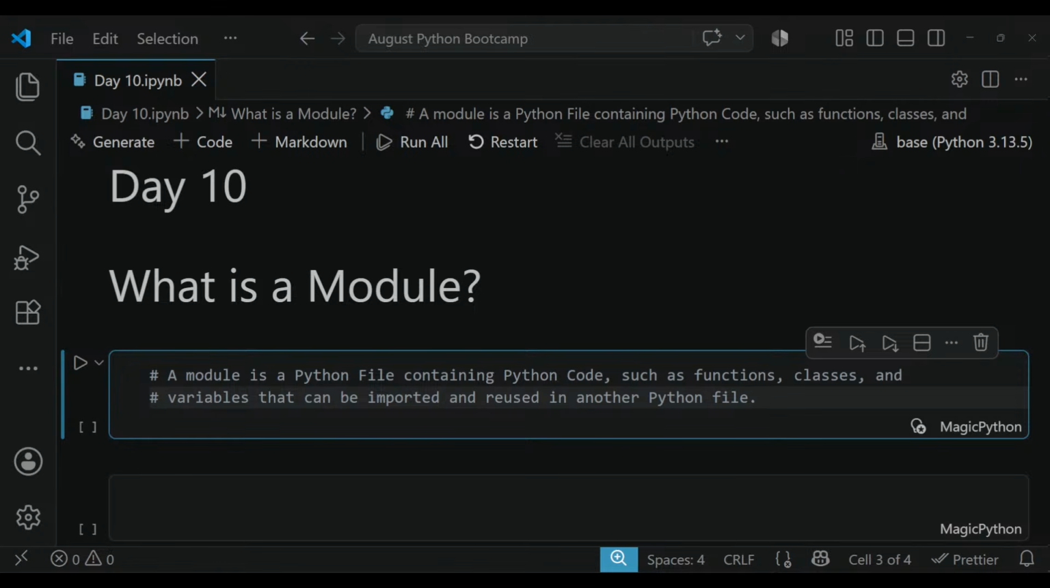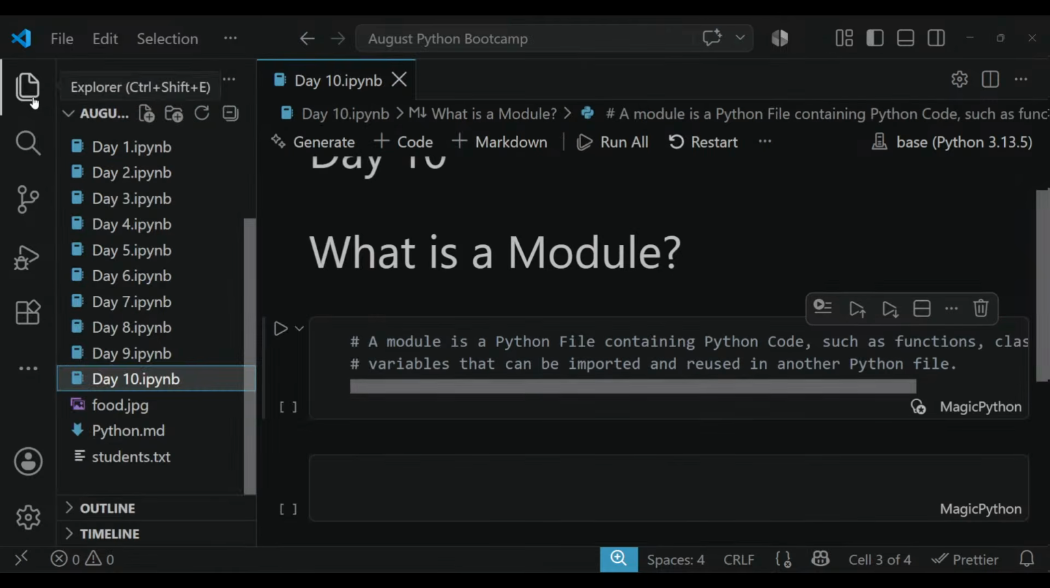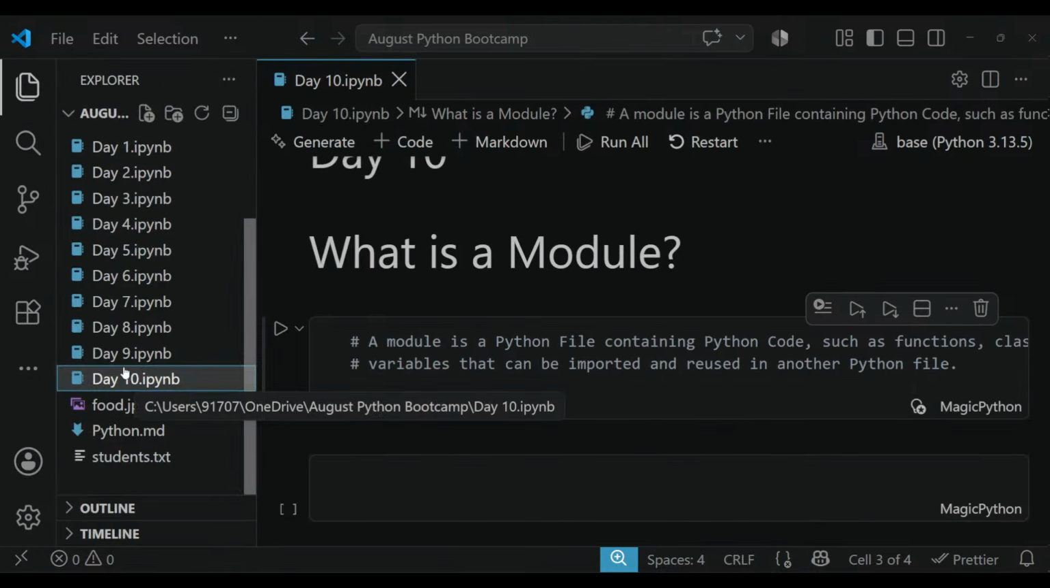Now we'll learn how we can create our own module. It's going to be very simple. Guys, it's very simple to create your own module. I am using VS Code. If you are using any editor, it's not a problem. What you have to do is just create a normal Python file with the extension .py. Remember, the extension of that file should be .py.